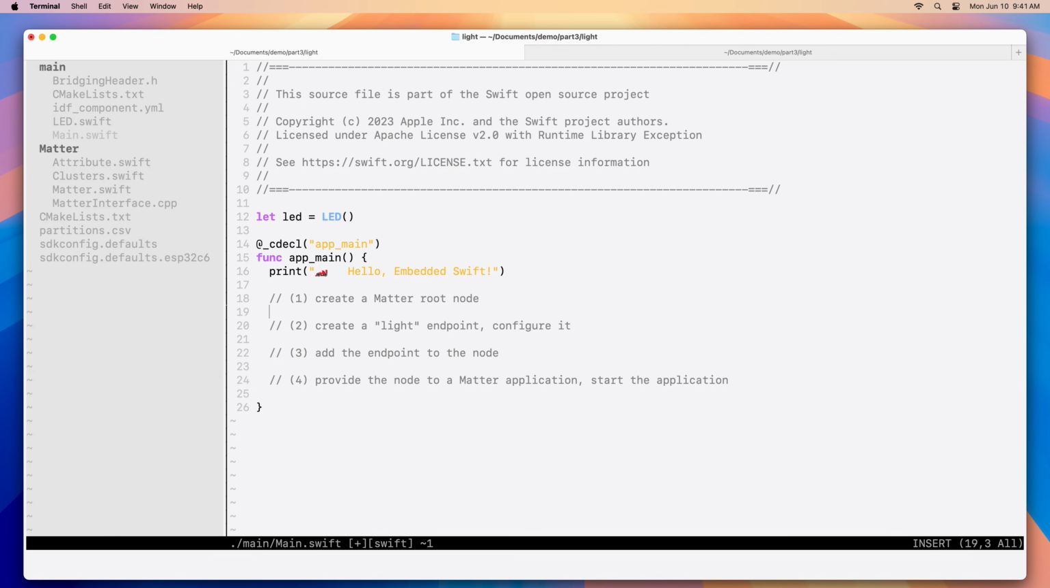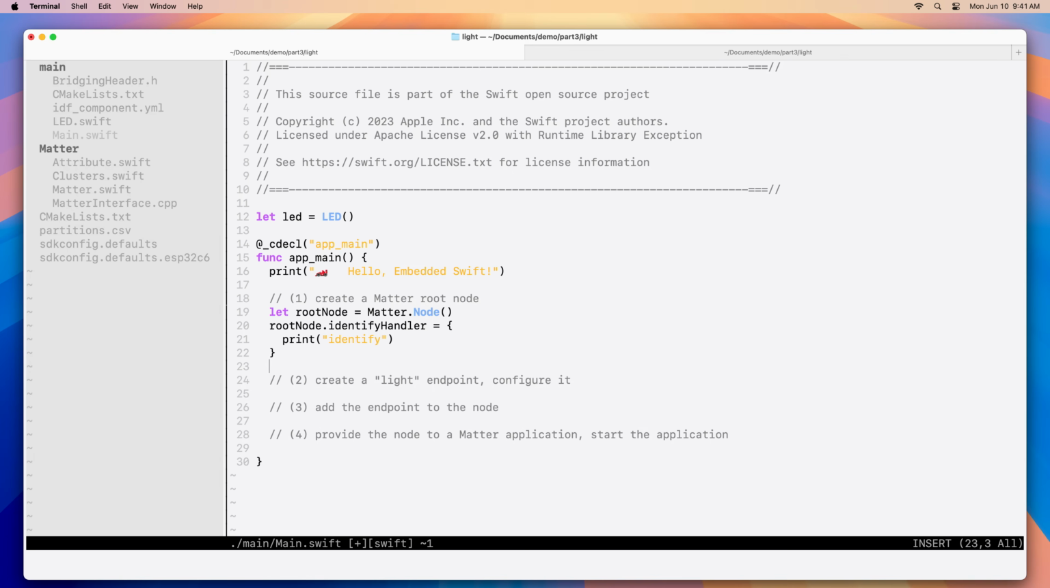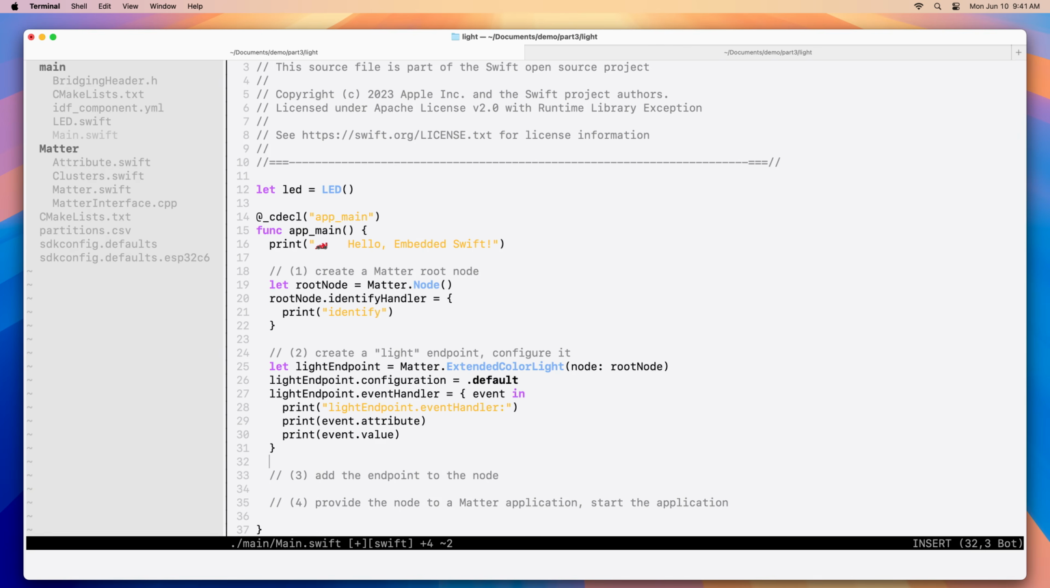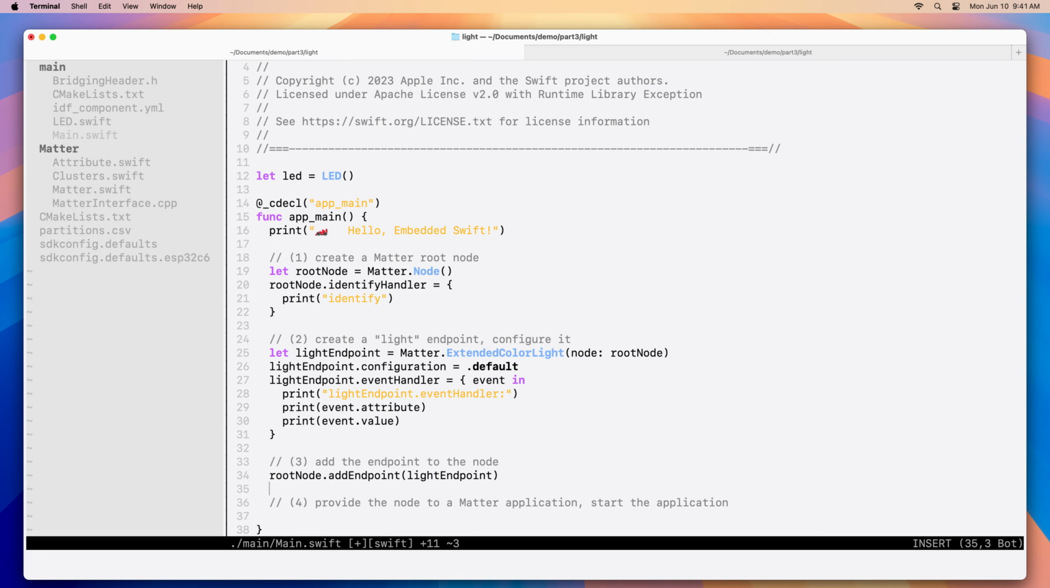First, we create the root node. Then we create and configure the endpoint. This is our color light, and notably, it has an event handler, a closure that is triggered every time an event from HomeKit is sent to this endpoint. A closure is a very natural mechanism for a callback. We don't have to deal with unsafe function pointers or untyped context arguments, which are a common solution for callbacks in C. Next, let's register the endpoint.